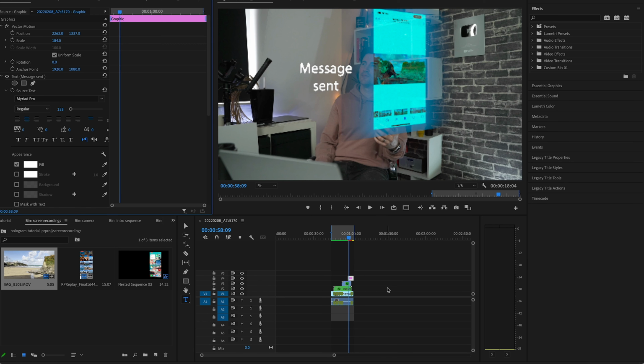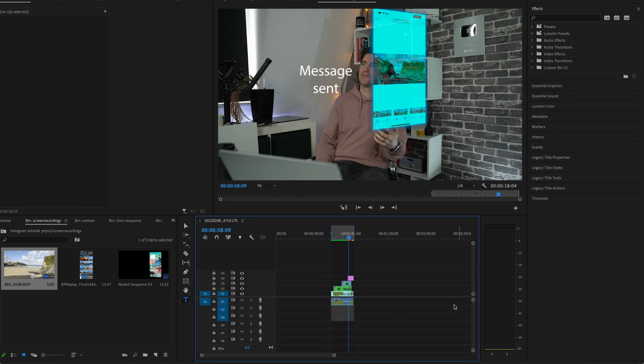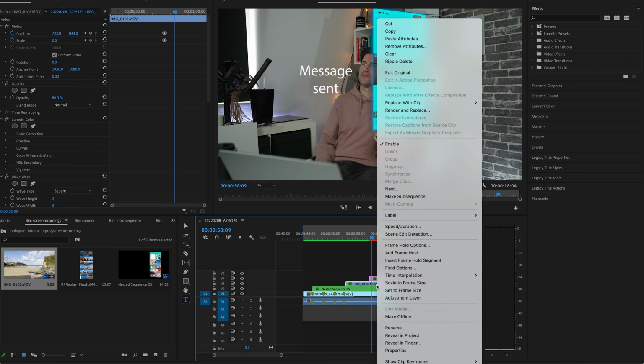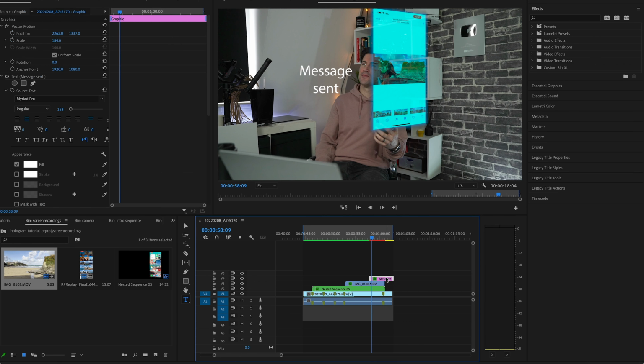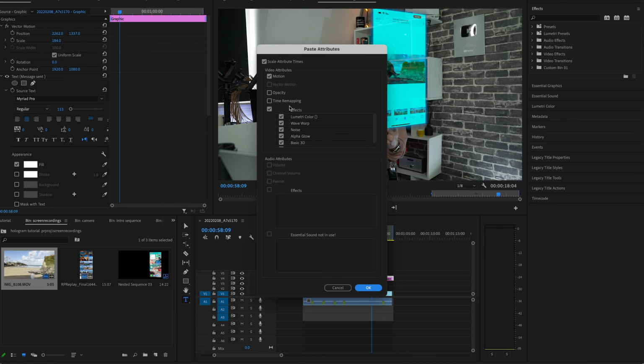Activate your selection tool and position it the way you want it here. So now we can add the same attributes. So the color, the glow, and the basic 3D all look right for this perspective. I'm going to untick the motion and direction blur for the text.